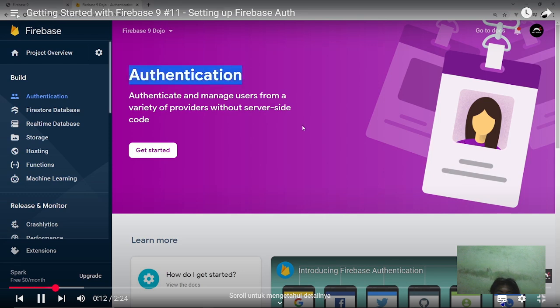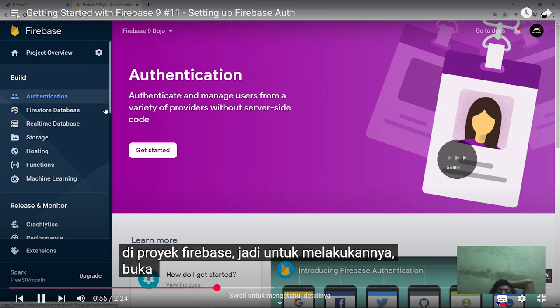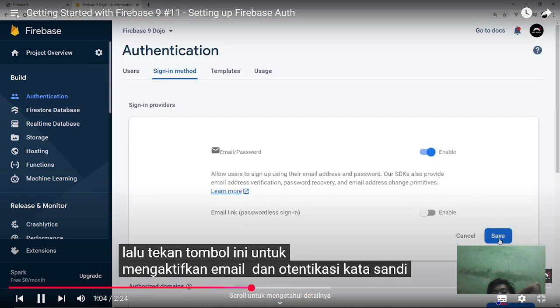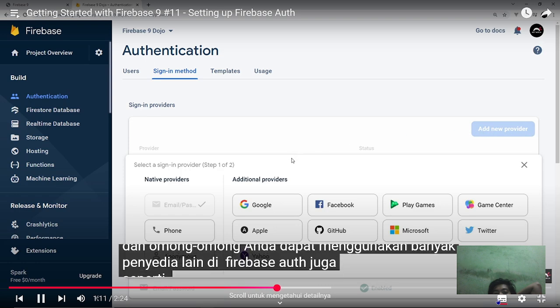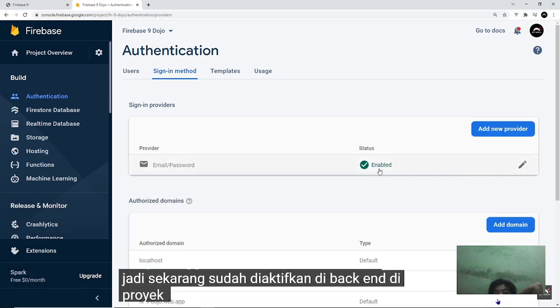That's auth in version 9 as well. Now Firebase Auth is used so that we can authenticate users and only let authenticated users access certain data. We're not going to delve into all of that in this series of videos, but I will be doing future courses about Firebase Authentication. In the Authentication tab, first of all, I've enabled the email and password provider, and there are other providers in Firebase Auth as well, such as Google. So now it's enabled on the back end in our Firebase project.